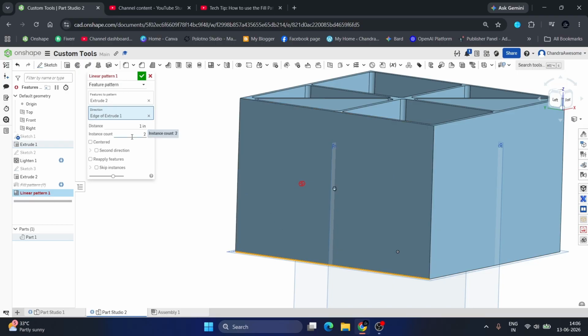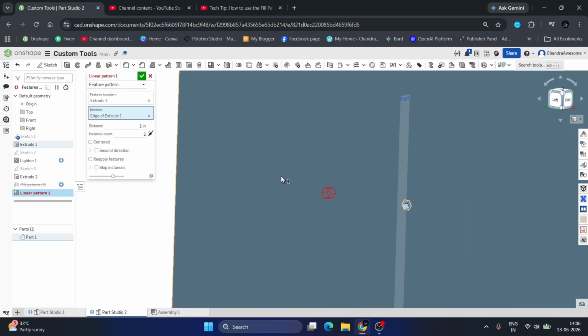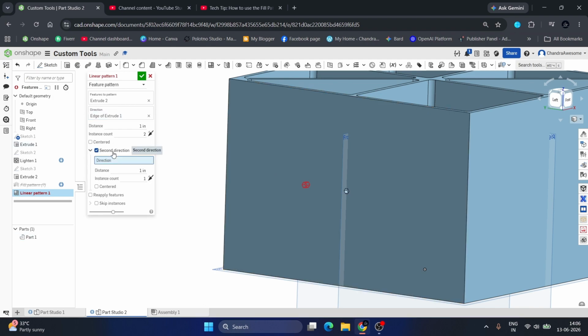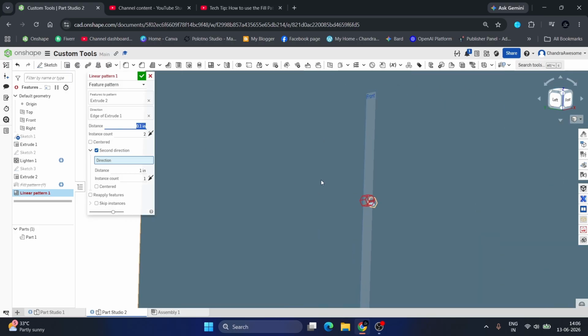For this, you have to do one thing: you have to apply the patterns two times. One is in one direction, and the other is in a different direction. Sometimes it works, sometimes it won't work.